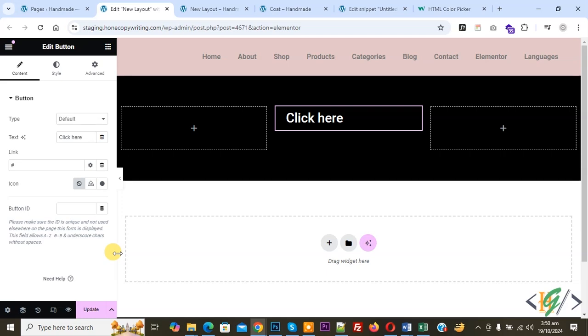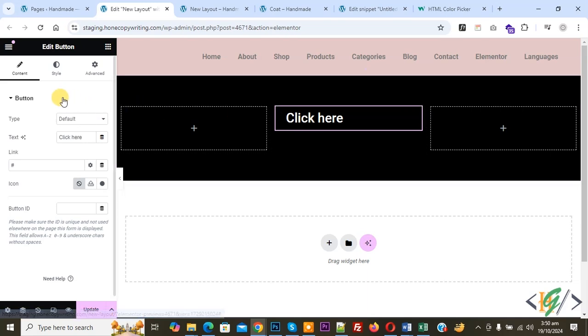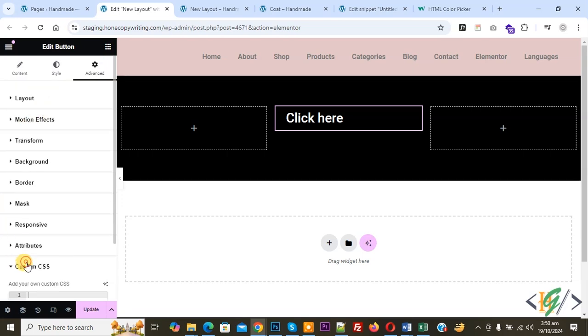So we are using Elementor Pro plugin. So this is our button widget. Now click on it. On left side you see content, style, advanced, so click on advanced. So we are going to add custom CSS, and then scroll down, you see custom CSS, so click on it.